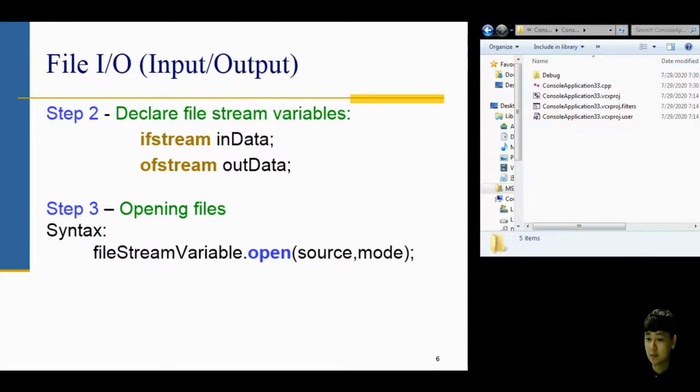Okay, second step, declare the filestream variable. Unlike the iostream header file, where we can straight away use cin to read the input and cout to display the output on the screen, in the fstream header file we have to declare a variable of ifstream and ofstream type. As long as the variable name is meaningful and follows the rules of identifiers, then it is okay. Normally I will just give names such as inData and outData, so it is understood that I'm going to import data or export data. You can assume that inData is like cin and outData is like cout.